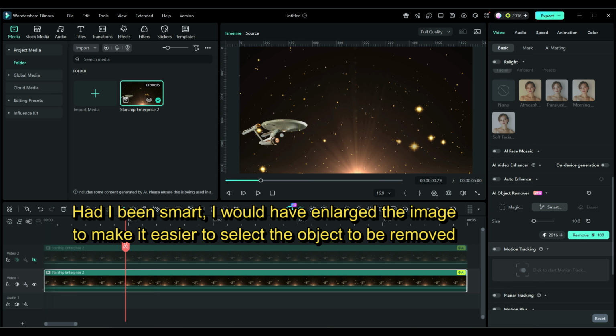Now this object is stationary in the video clip. It doesn't move. And we're trying to, again, I probably should have been using the size 5 brush. I'm not trying to be perfect. I'm just trying to demonstrate how to remove an object here.